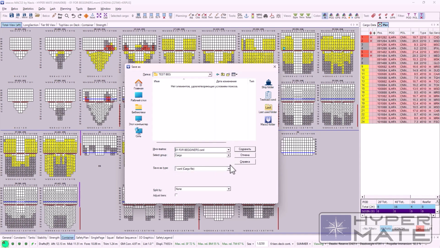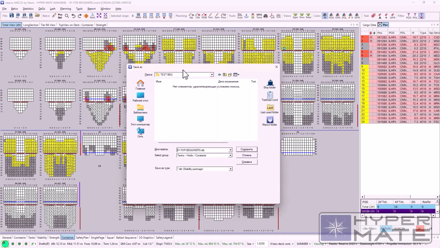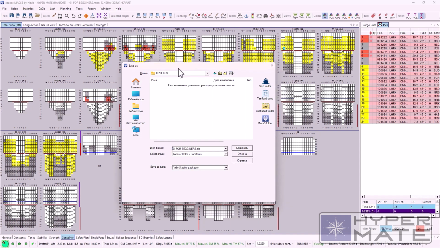Next is Cargo. Cargo is in the format CXML. It will save only data for cargo, and very often it is used when you need to send particular units to the planner. It will contain only cargo, as you understand from the name. Next is Tank, Hold and Constants. This is very often used when the planner requests before arrival, which is normal practice, that you send your tank condition. It also contains, as a very good hint, tanks, holds, constants.